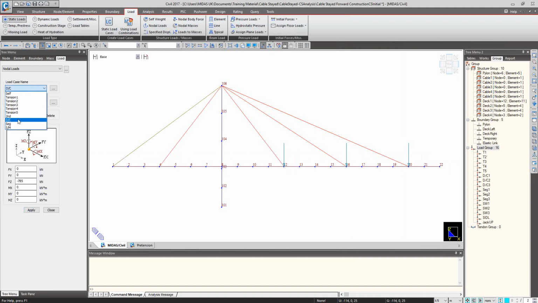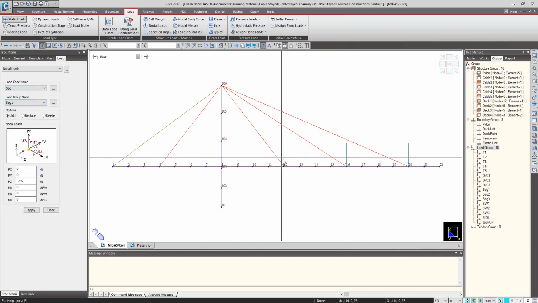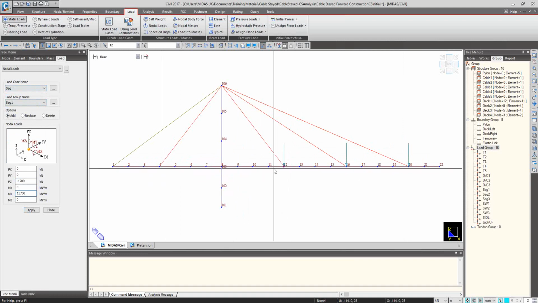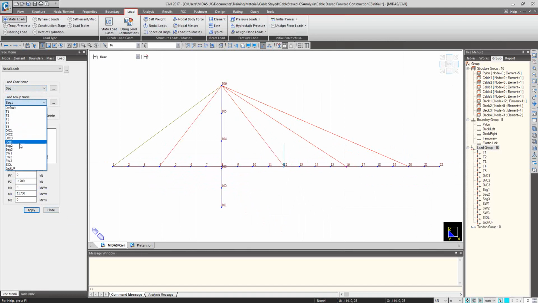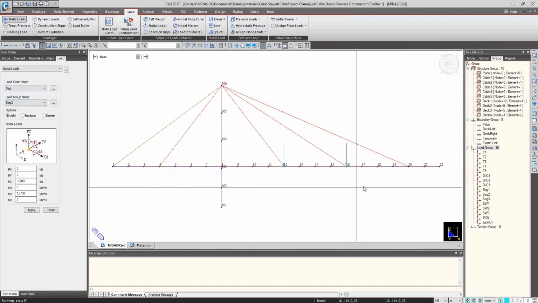I will repeat the same process for the weight of the segments. So on node number 12, we're going to have a point load and a moment, which are -1700, and then MY, which is 13750. So these ones will be applied to the load that will be assigned within the load group name Segment 1. So I'm just going to do that. Then I'm going to select the second one, which is Segment number 2, and apply.